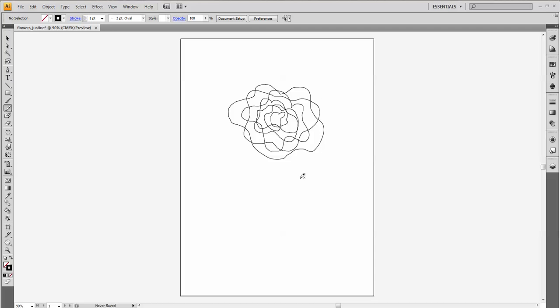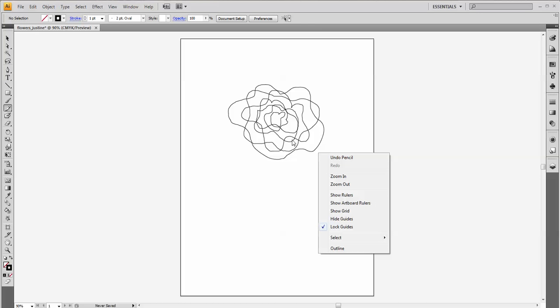This rose is the first flower that we're going to make. It might not end up looking that good, in which case I can just delete it and try again, because it really only took less than 30 seconds to draw it, so it's not a big deal to delete it and start over again.